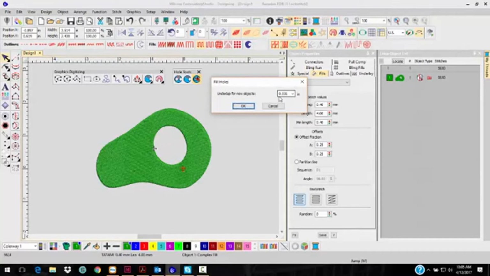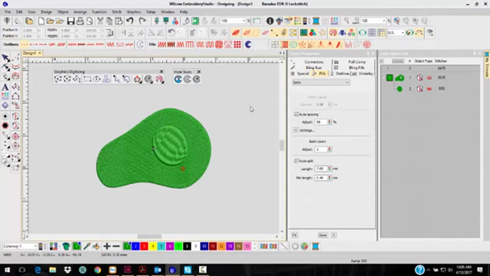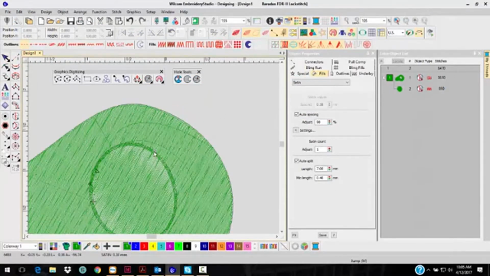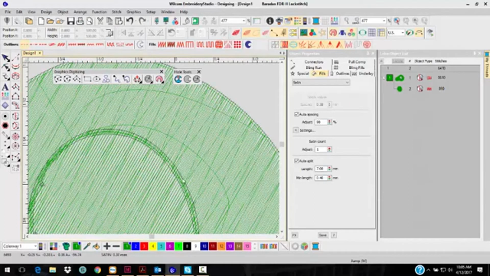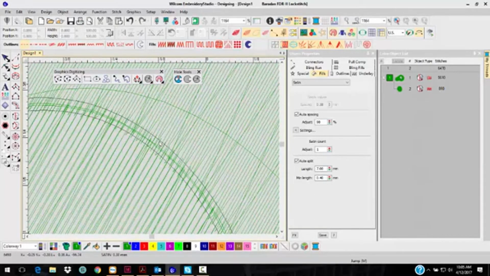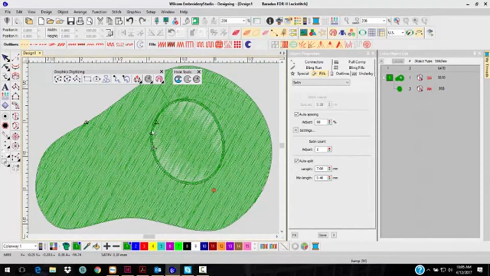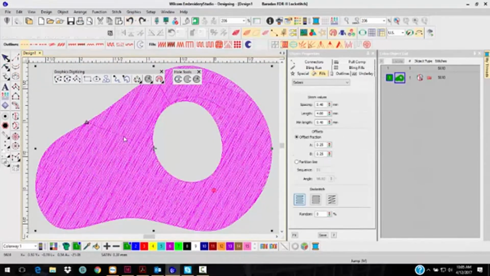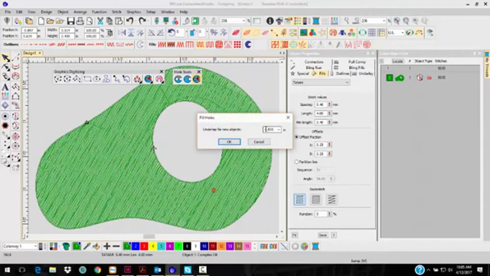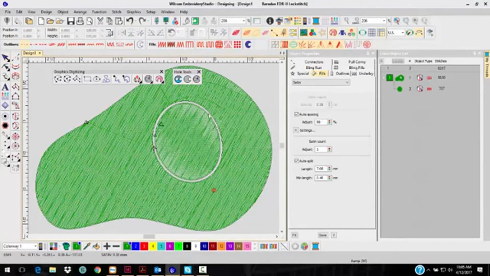Now this is a positive, and notice it goes around the outside edge, so you can see where it's overlapped. Now if I do a negative overlap, so I'm going to undo that, grab it again, and do the same thing, but I'm going to do a negative overlap.